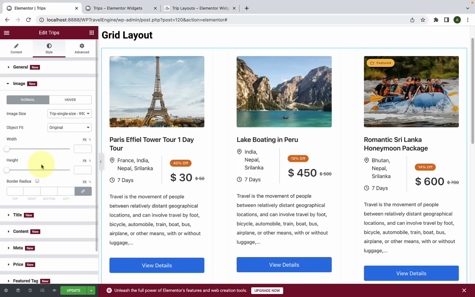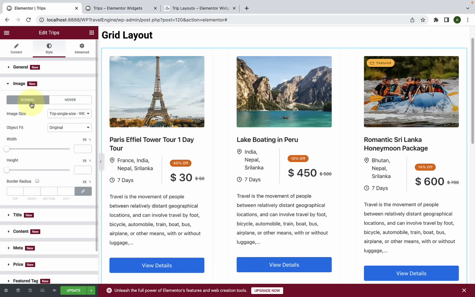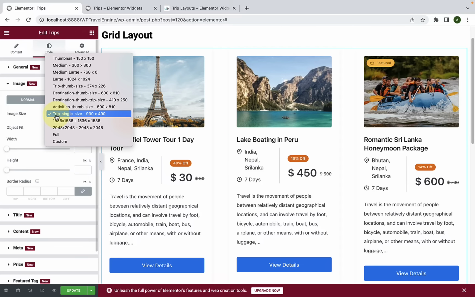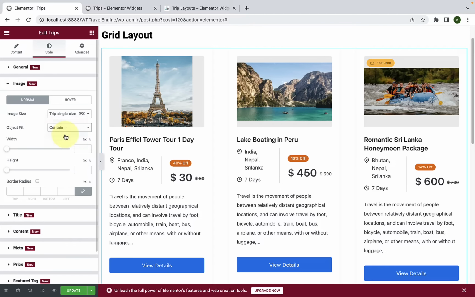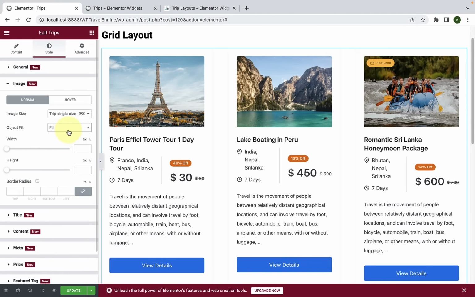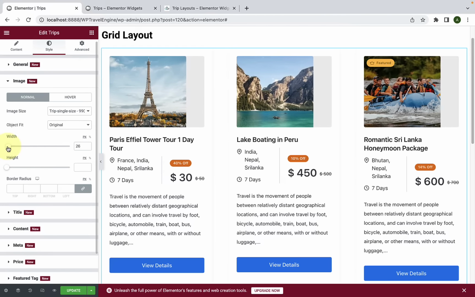Now under image, again you have the normal option and the hover option. The normal option is for the normal display of the image. The hover option is when you hover your cursor over the trip's images. So let's explore the normal option. First, you can select the image size from the list of available options. And you can select from object fit, you can go with original, you can select contain, cover, or fill. I will go with the original option. Then you can set the width.